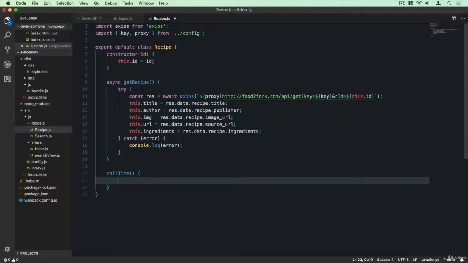calc time. Now, of course, we don't have an accurate way to estimate the time it takes to cook one of these recipes. So let's just do a very, very rough estimate and assume that for every 3 ingredients, we need 15 minutes. Okay, so let's start by saying that the number of ingredients is this dot ingredients dot length, because remember, these ingredients here, it will be an array of all the ingredients. Okay, and so with length, we get how many ingredients are in there.